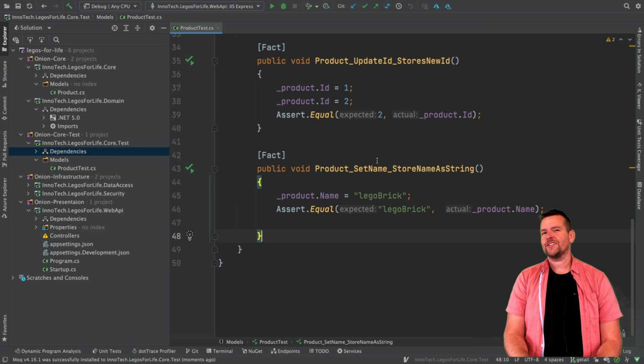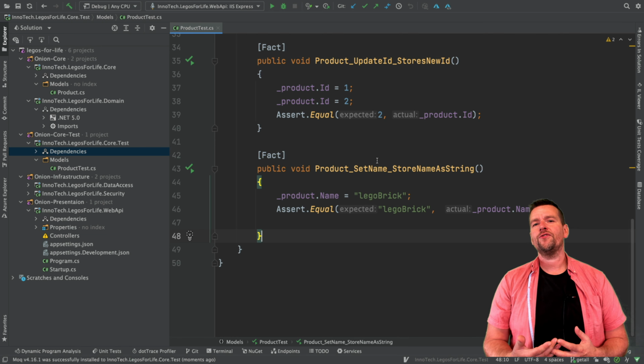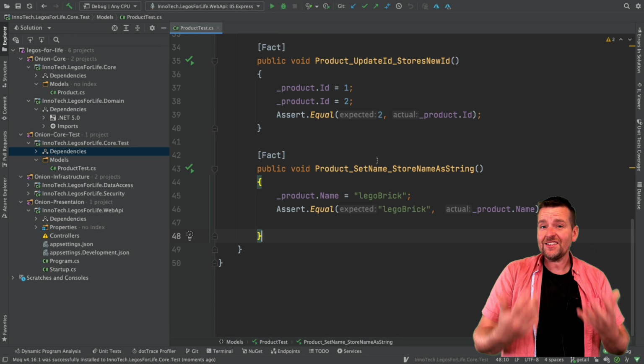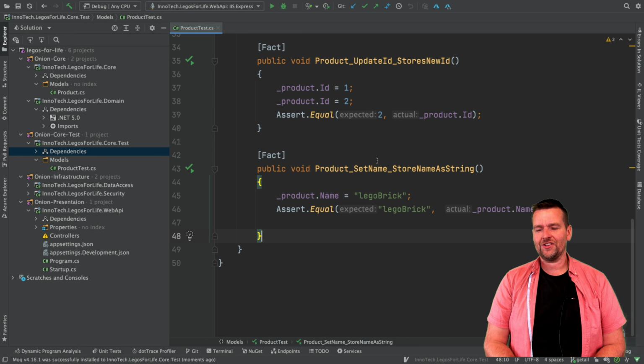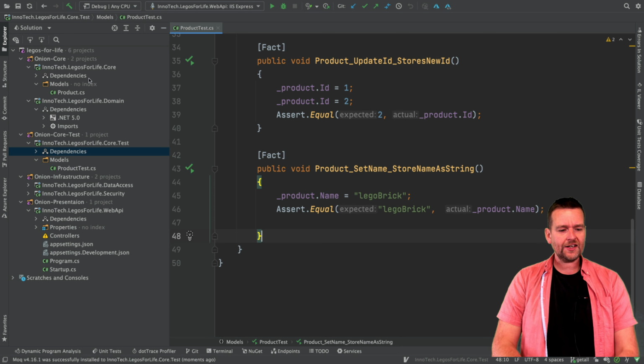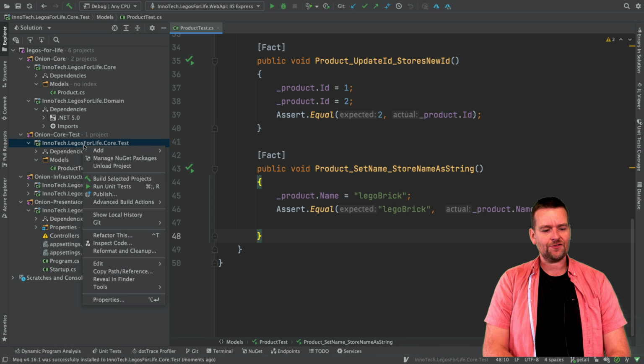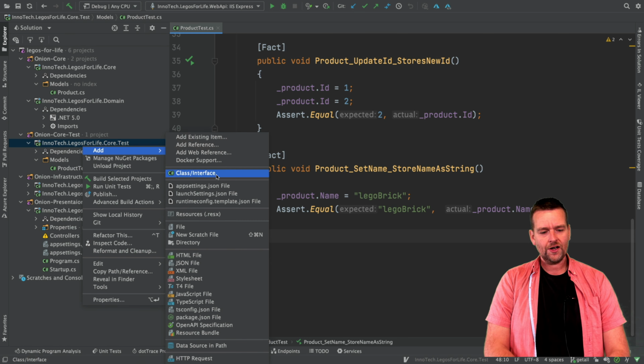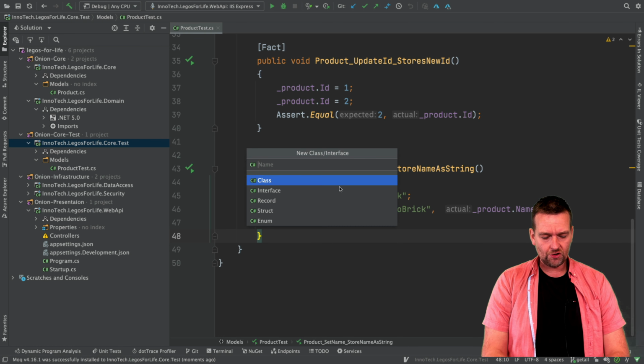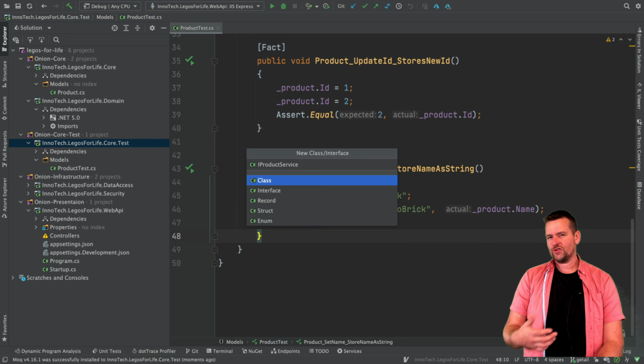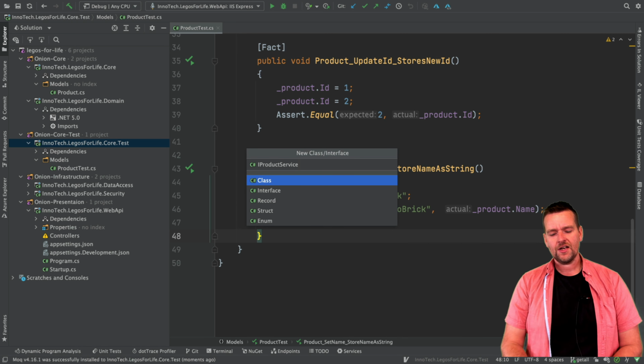We're going to make a test this time that's actually going to try and prove for us that we need an interface for our product service. So that's what we're going to try and do. And let's start again by making a test class for it. So I'll go down and add a new class right here, and we're going to call it iProductService interface.